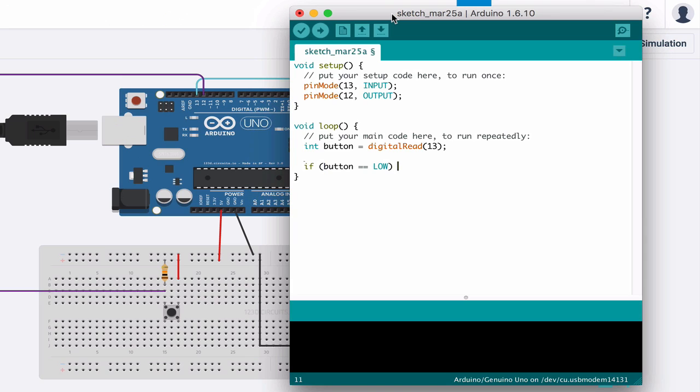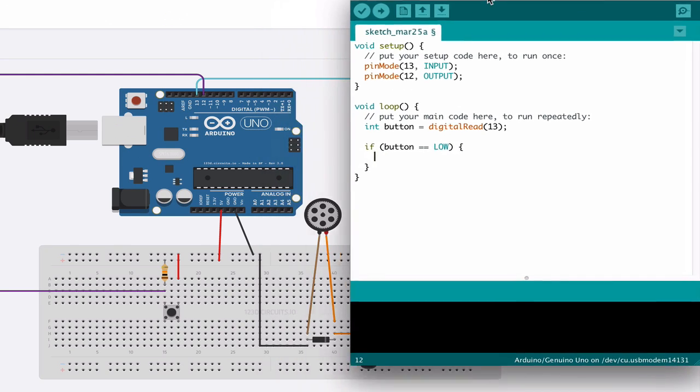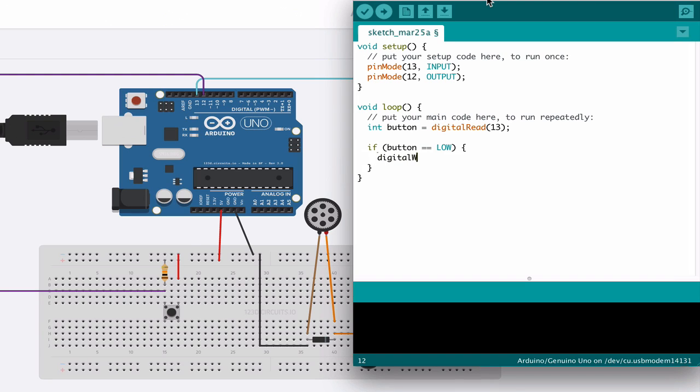So if that equals low, then we want to digital write. And that is going to be pin 13, and we want to turn it high. And we could do an if then else statement so that when you press the button, it turns it on. Or you can wait a little bit. Let's wait 4 seconds. And then after that, we're just going to turn it off.